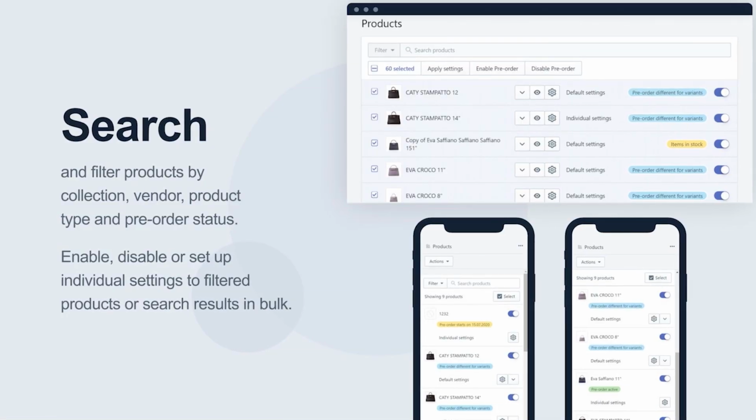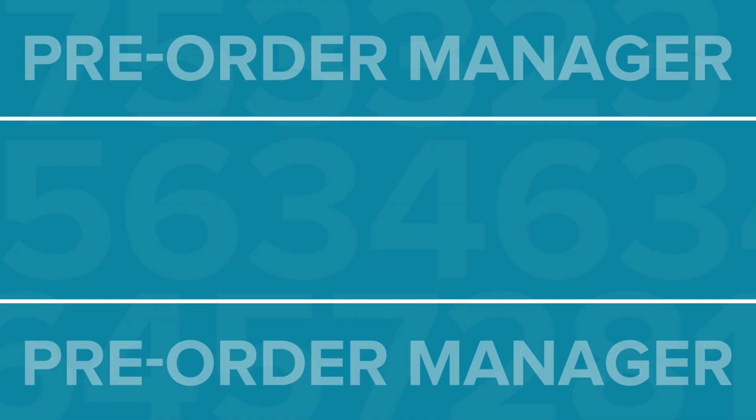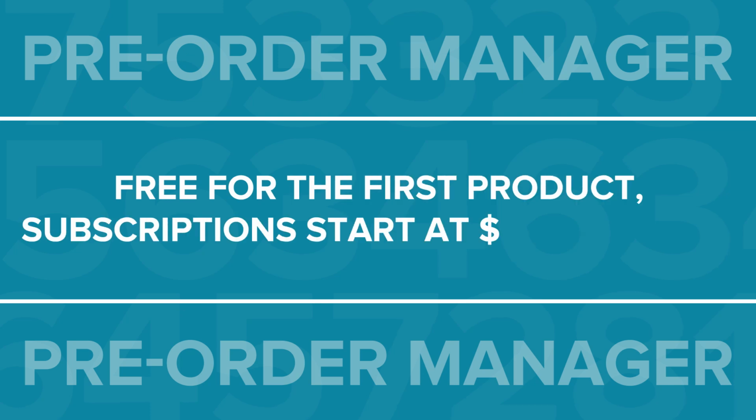You can turn it on or off and schedule pre-orders for certain products or for the whole store. The list of all pre-orders will show up in the admin panel, so you can easily handle them as you see fit. You can try the pre-order feature on a single product for free. Upgraded plans start from $24.95 a month.